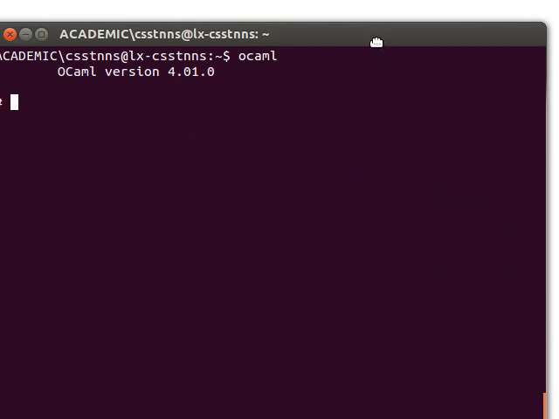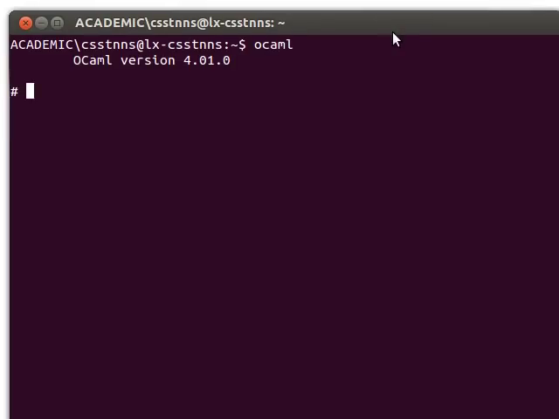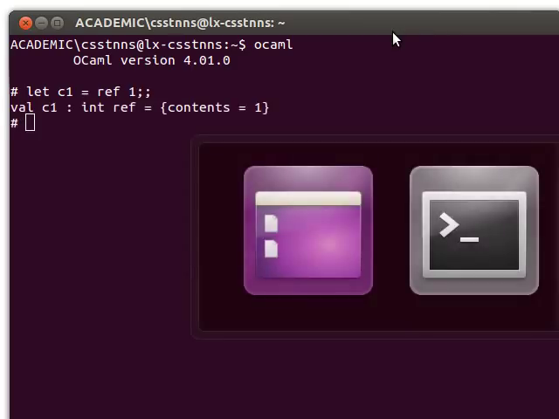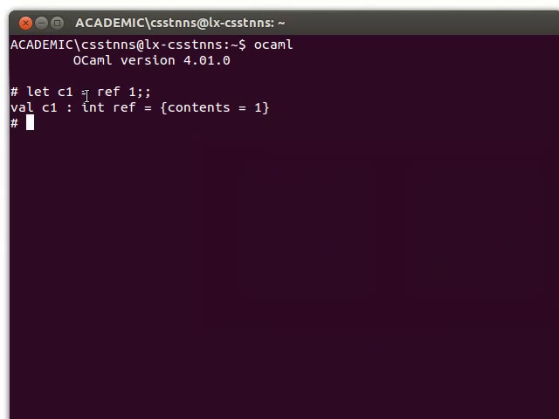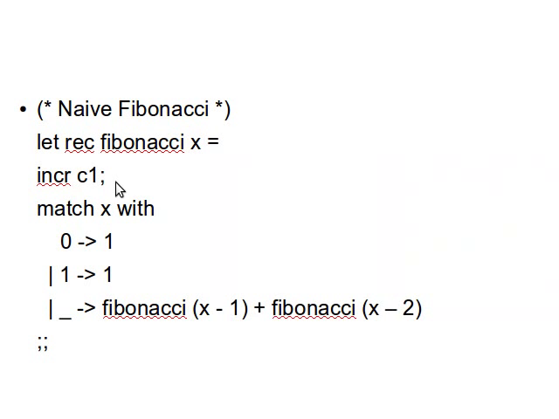I'm going to declare a reference variable, if you remember from our previous video. I'm going to say let c1, for count, equals ref 1, because the function will be called at least once. If you look at my code, as soon as the function gets called, the first thing we do is increase c1, this reference variable. I could have said c1 := !c1 + 1, the way we can change the value of a reference variable, but incr, this function here, is specifically for increasing reference variables of type integer. For decreasing, we can use decr. Anyway, with every call, I'm going to increase that variable.